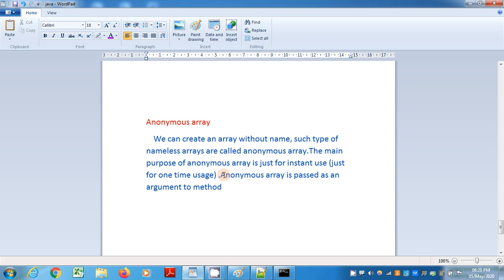Such type of nameless arrays are called anonymous arrays. The main purpose of an anonymous array is just for instant use, for one time use, because there is no name for it. If there is no name, then once you have used that thing, it will automatically be erased from the memory. So there is no existence for that, just for one time use.